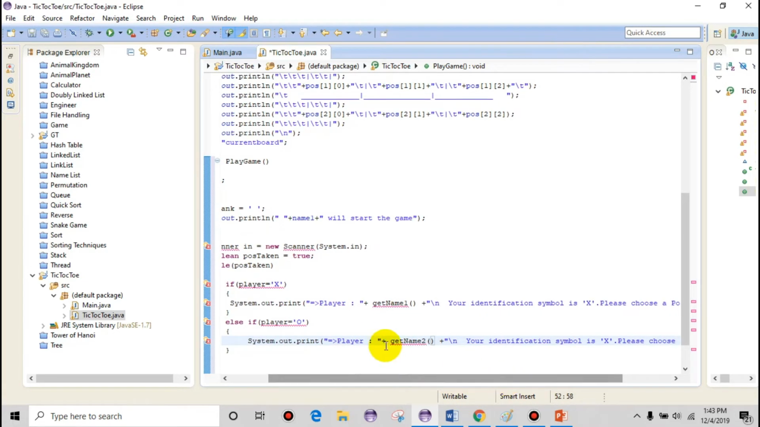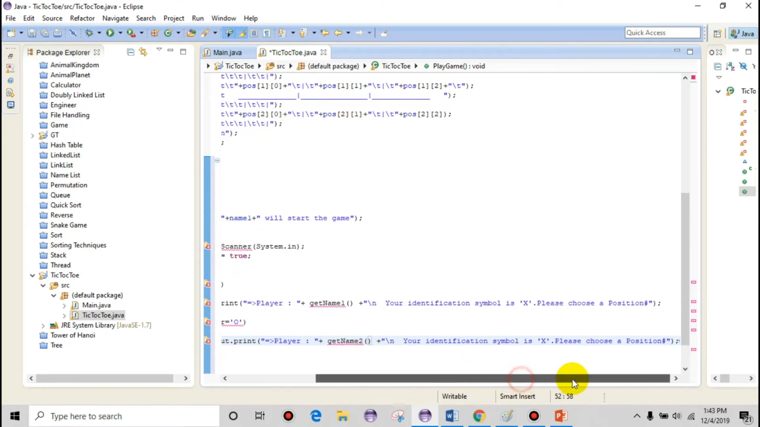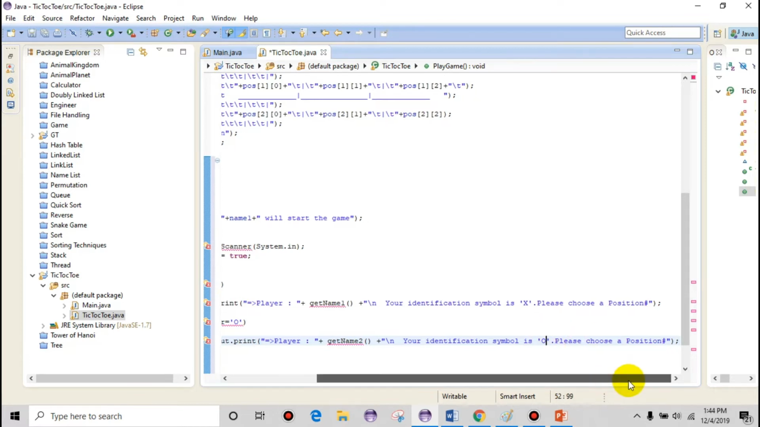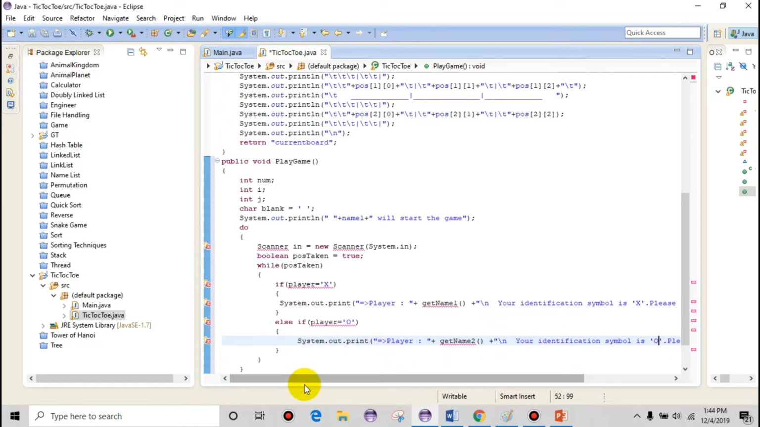We'll display "Player" and get name to when your identification symbol is circle, and please choose a position. We'll display the same message for the next player. So after that, I will write num is equal to in dot next, so that the player can enter the number.